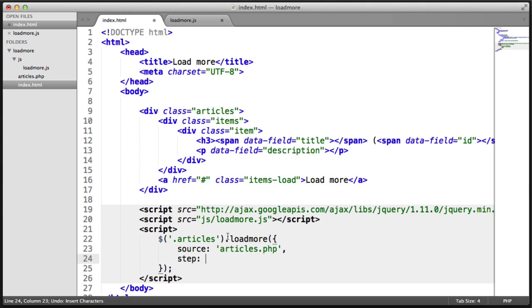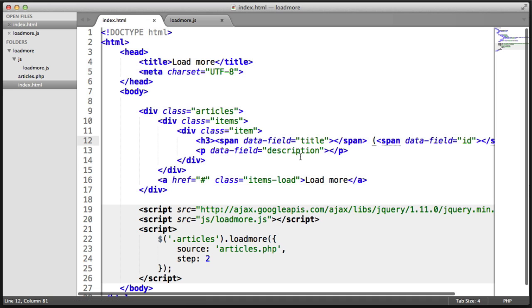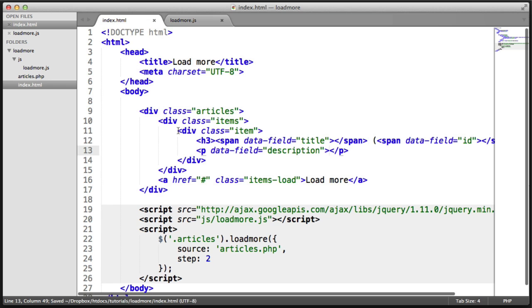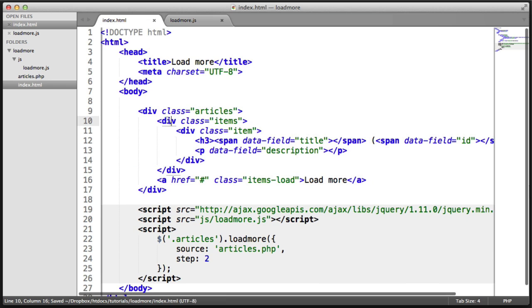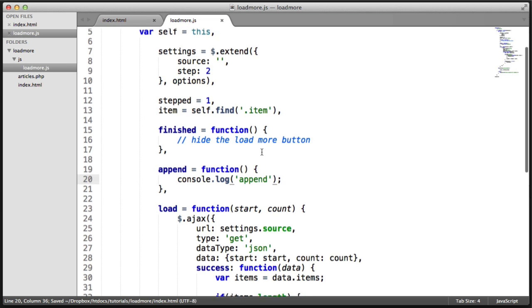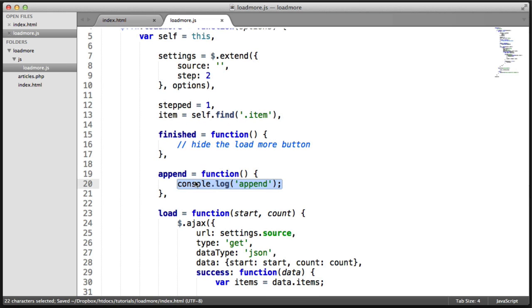Now what we need to do is build the functionality to take this, insert the title where it should be, insert the ID where it should be, insert the description where it should be, and do that for each of the items, appending this to this items wrapper here. So let's fill this in now. To append, what do we want to do? The first thing we want to do is remove the initial item because we don't need it.